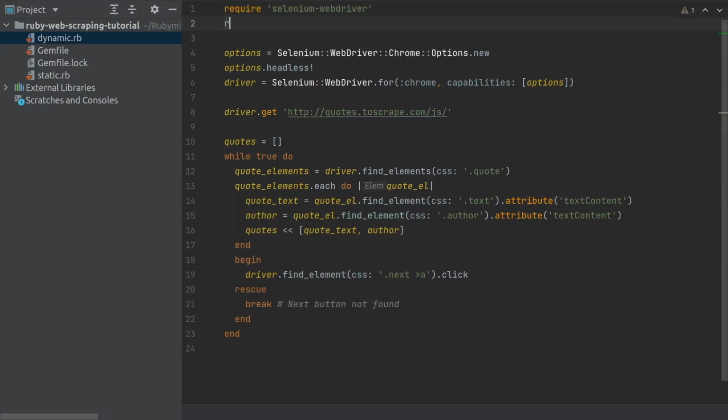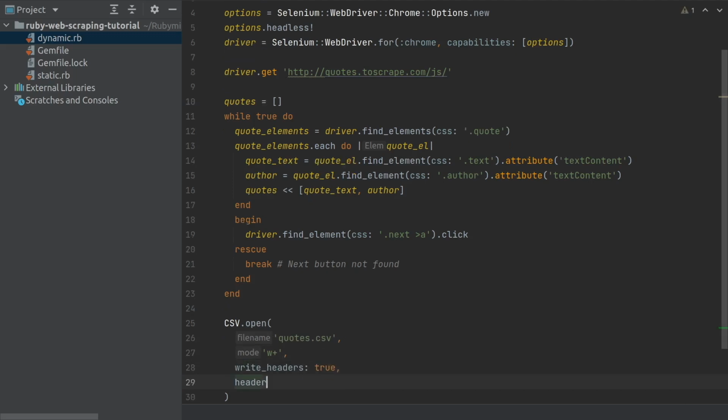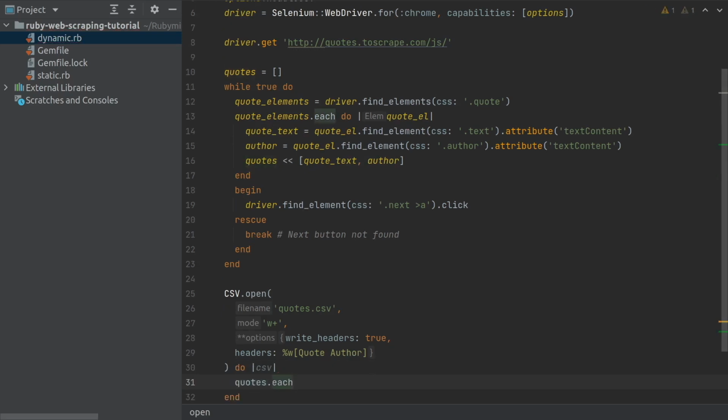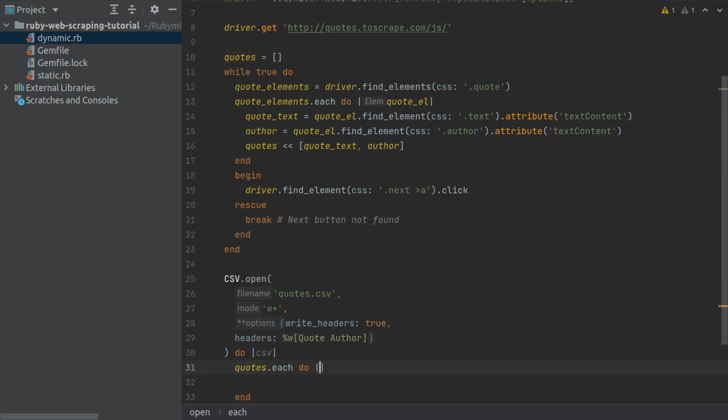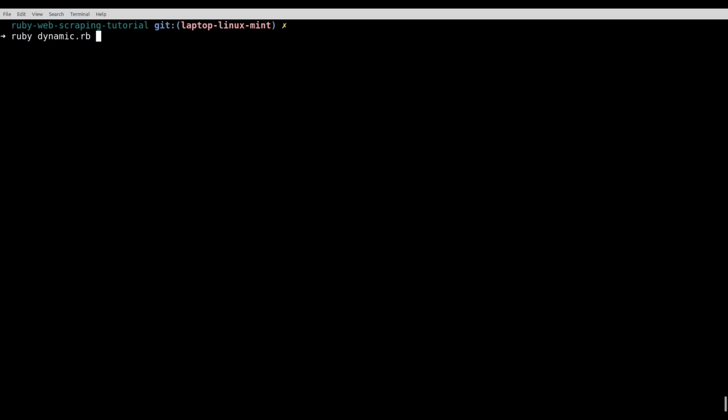Now, to export the data to a CSV file, we can again use the CSV gem. Add the require statement, then create a CSV file with the header information. Run a loop over all the quotes and save each as a row. Note that loading data into memory and then writing it might not be the most optimal approach. We'd recommend writing as you scrape instead to ensure consistency.